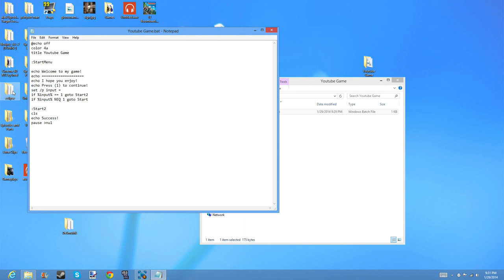Now what set /p input equals means is that you're setting a variable equal to what the user types in. That's what set /p means, it's a user-generated input. And then input is just what you want to name it. I like naming every single one of my variables all the same, and it won't mess anything up if you do that.